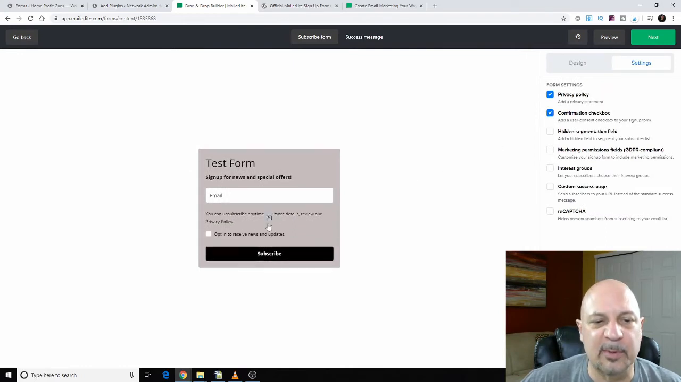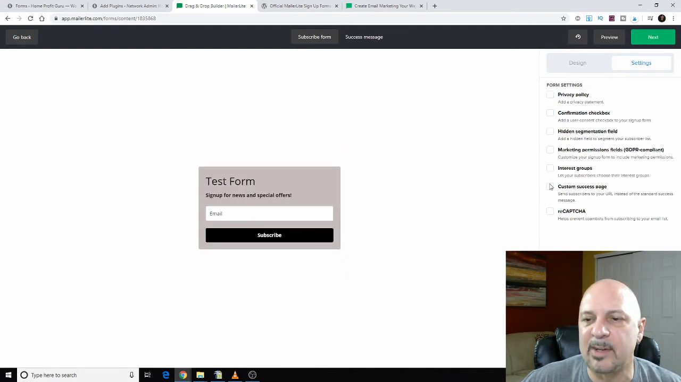Again, we went through all these before: the confirmation checkbox, the hidden segmentation field, the GDPR compliance, the interest groups, a custom success page. This is one you want to have here.